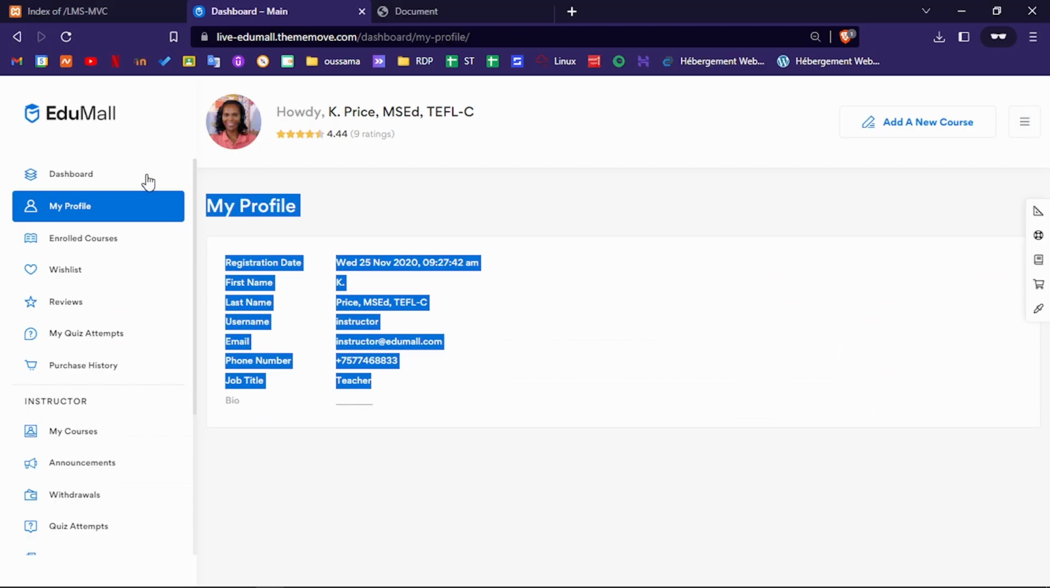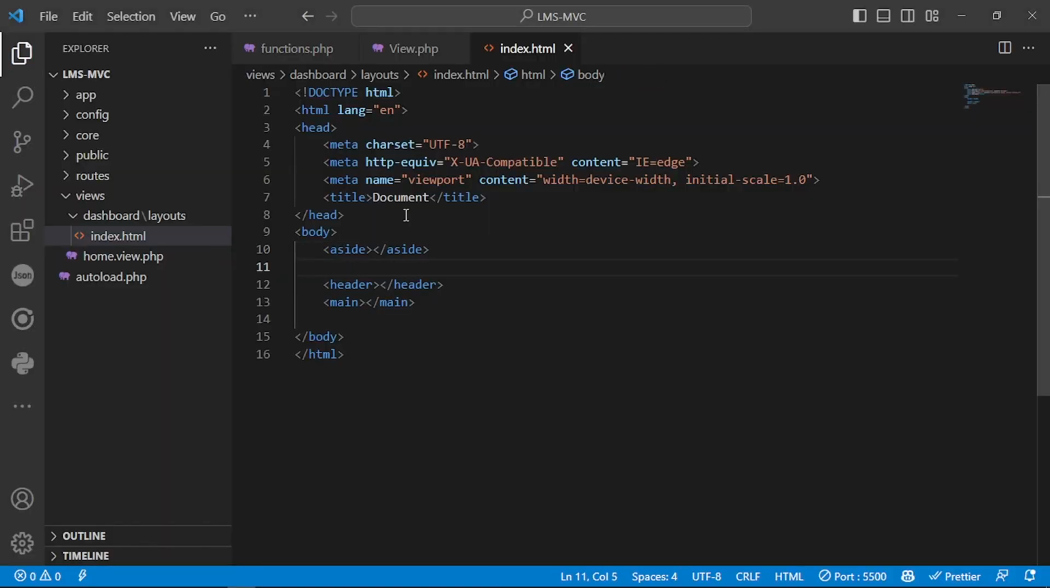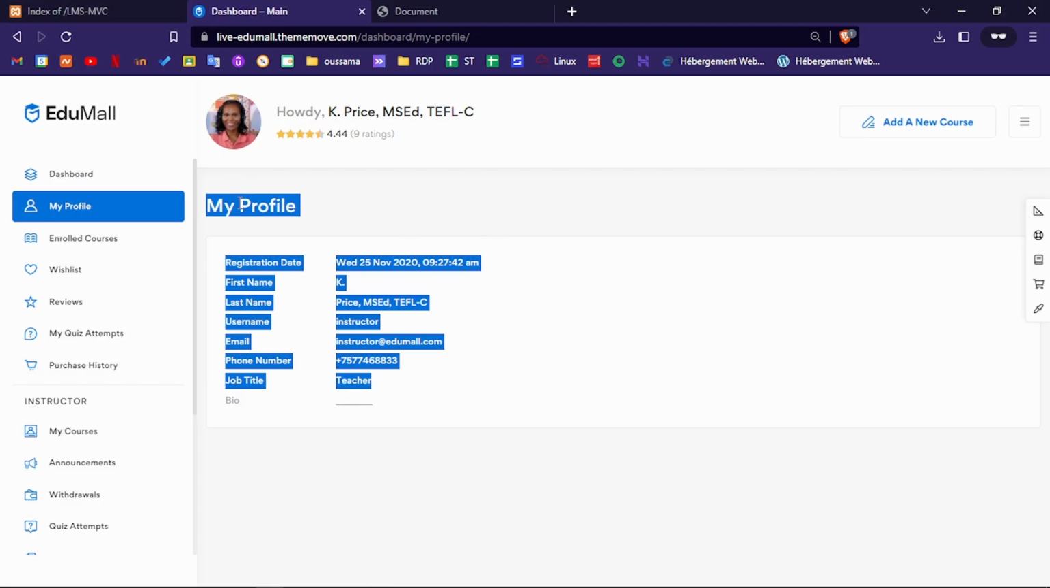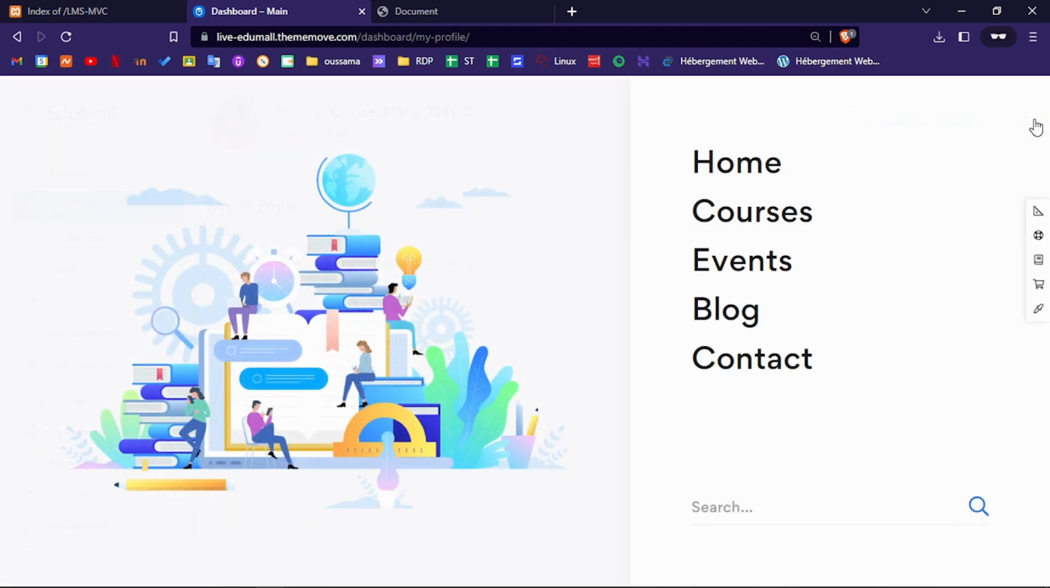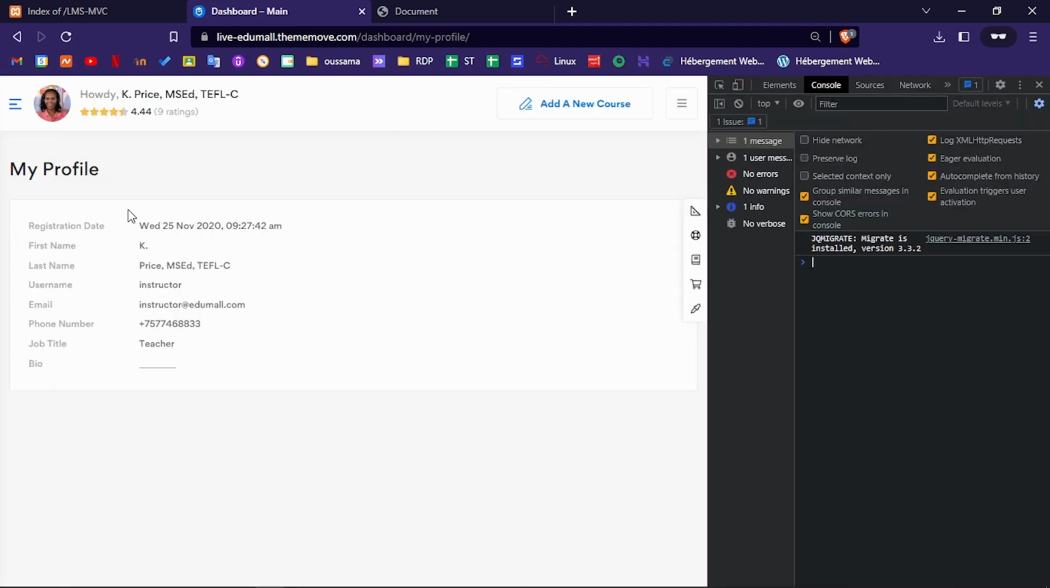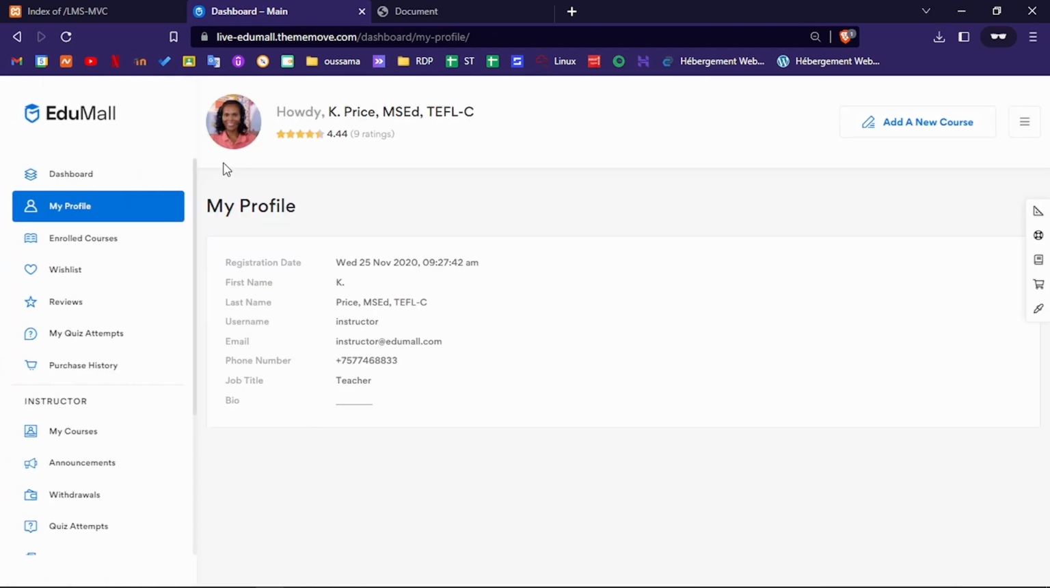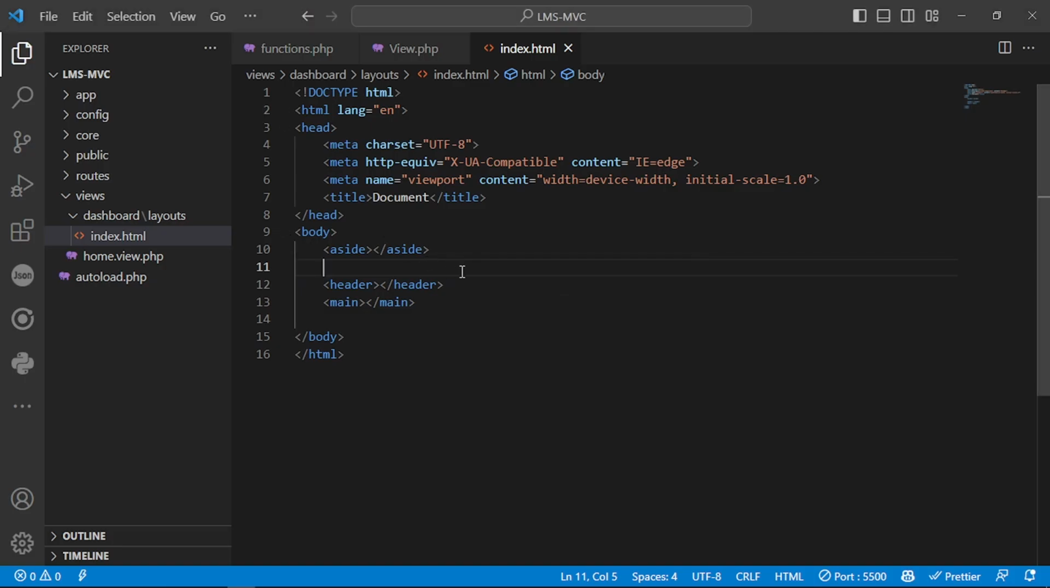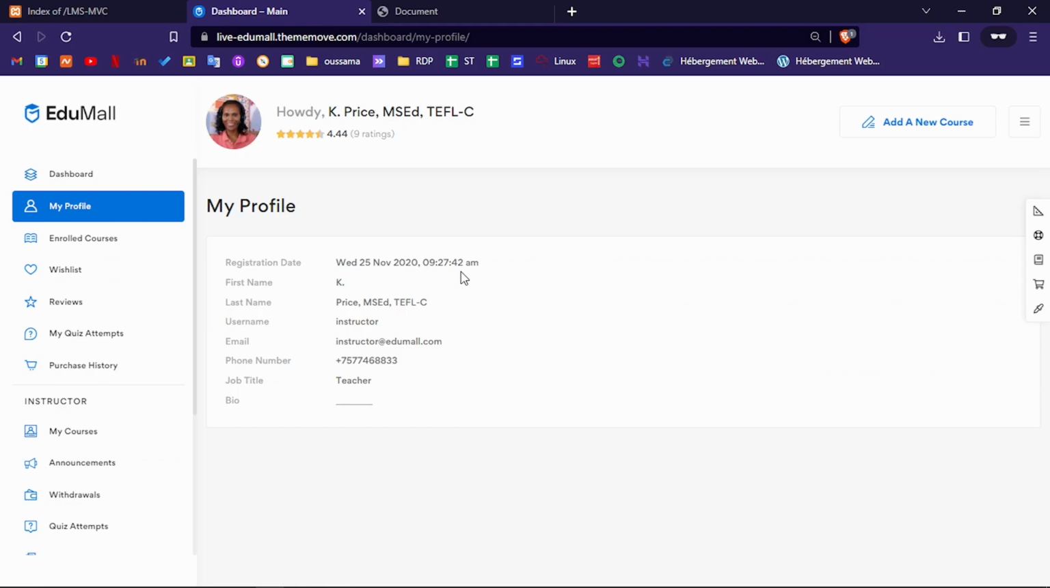Okay, so for that we will make something like this. This will be the aside on the left, before the header and the main. If we make it responsive, this will close. This feels good. So for that we will make a div here that will group the header and the main in one div for styling.